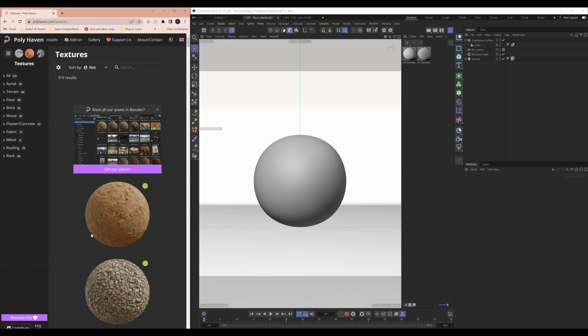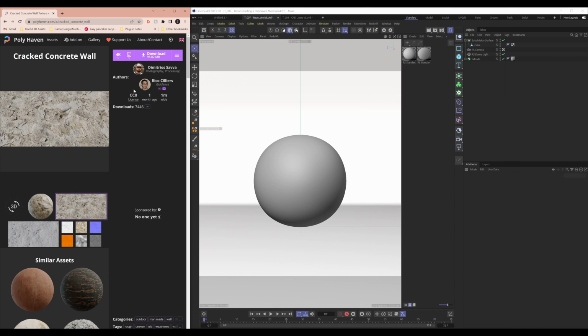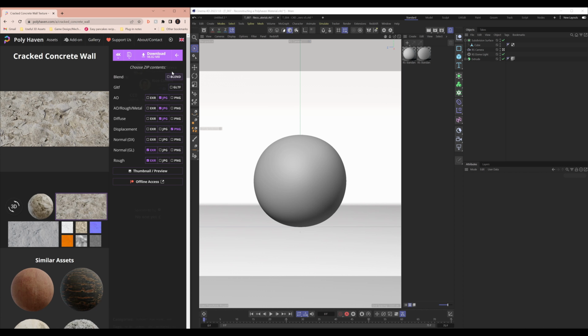So I'm going to go into browse textures, type in cracked to get cracked concrete wall because that's one which I'm using. Now I'm using 4K resolution, however you can crank this up to 8K if you want. I'm assuming that means you get more detail, but I'm not entirely sure, to be honest. I've not checked. Anyway, I'm going to go into the zip file, and you should be presented with this window of contents here.